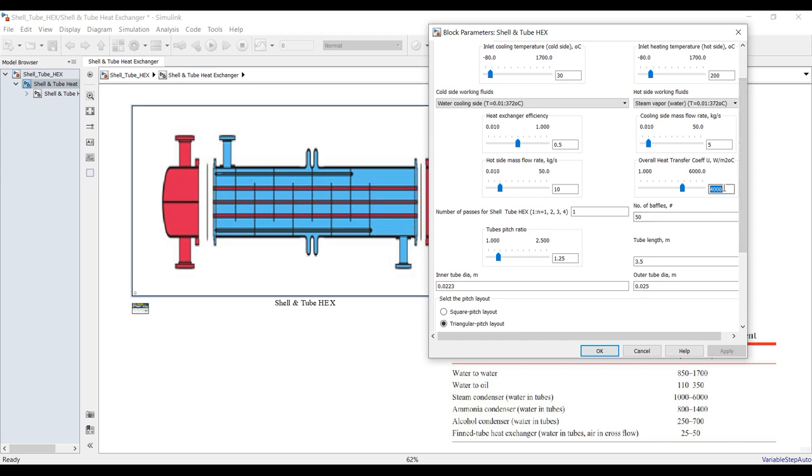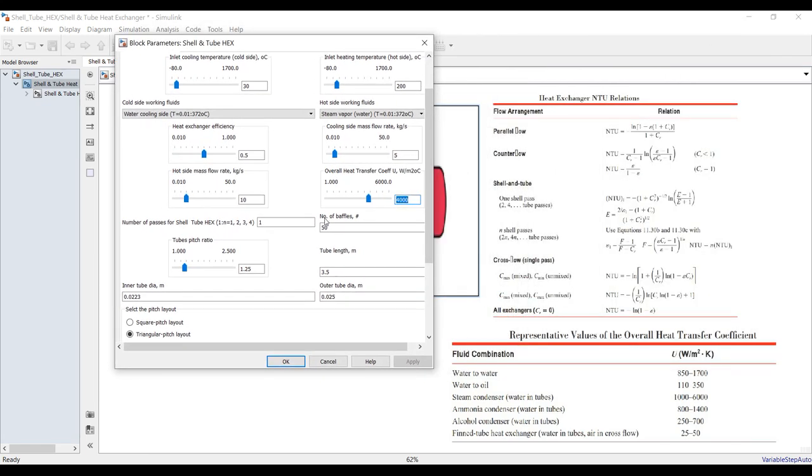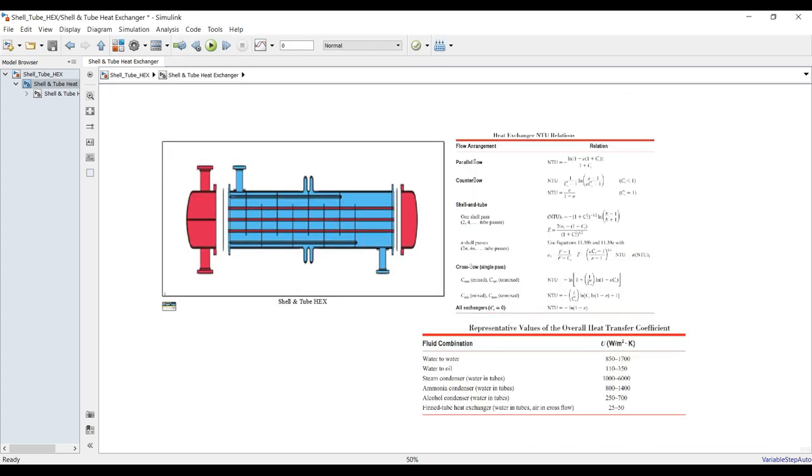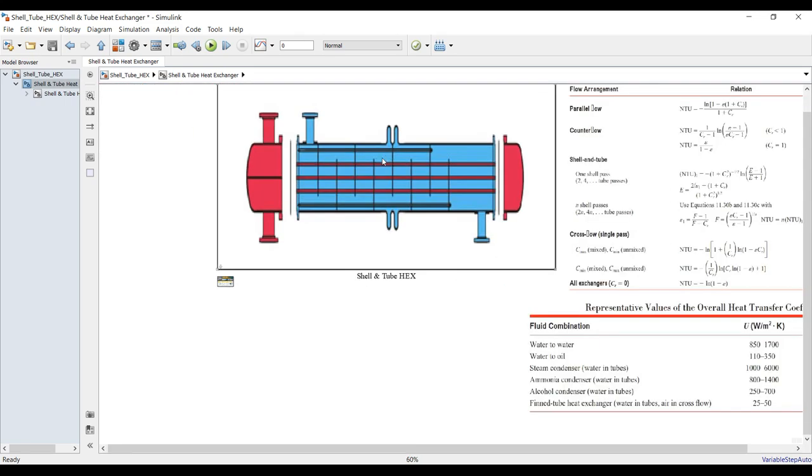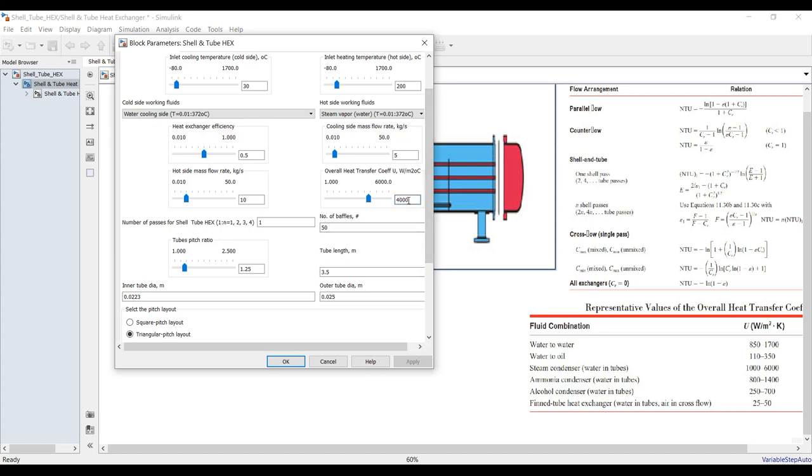And for overall heat transfer coefficient, in this model I would like to examine the effect of overall heat transfer coefficient, not to calculate it. So suppose for water to water, it's about from 800 up to 1070, and for steam condenser, it's between 1 kilowatt up to 6 kilowatt per meter square degree Celsius. So be sure that your range is in between 1000 and 6000 watts. So I would like to set it as a medium range, and I intend to examine the effect with respect to the time, especially with this one. Let's begin from 2500 and see.